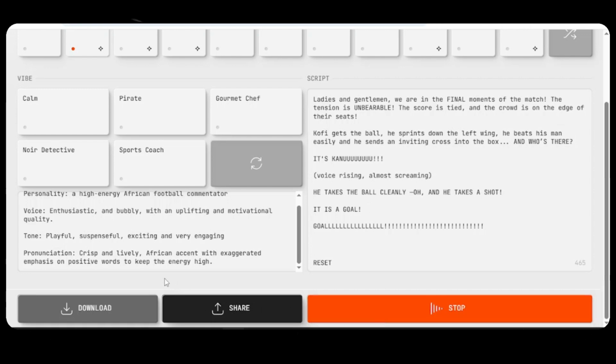Ladies and gentlemen, we are in the final moments of the match. The tension is unbearable. The score is tied and the crowd is on the edge of their seats. Kofi gets the ball. He sprints down the left wing. He beats his man easily. And he sends an inviting cross into the box. And who's there? It's Kanu. He takes the ball cleanly. Oh, and he takes a shot. It is a goal. Goal! Man, that is intense. The crowd is roaring. Absolutely wonderful.